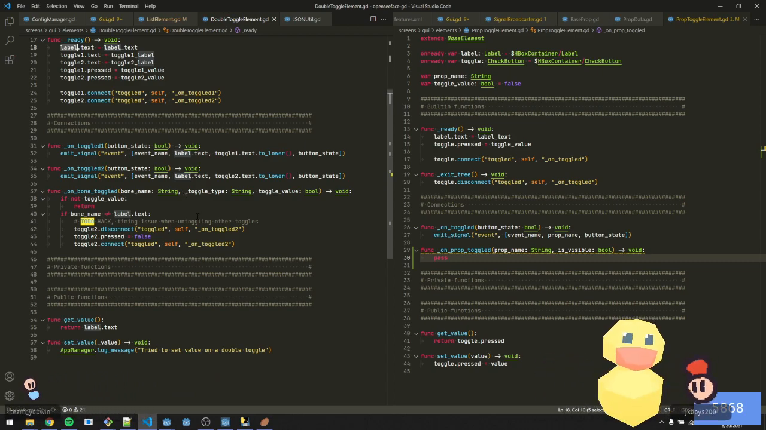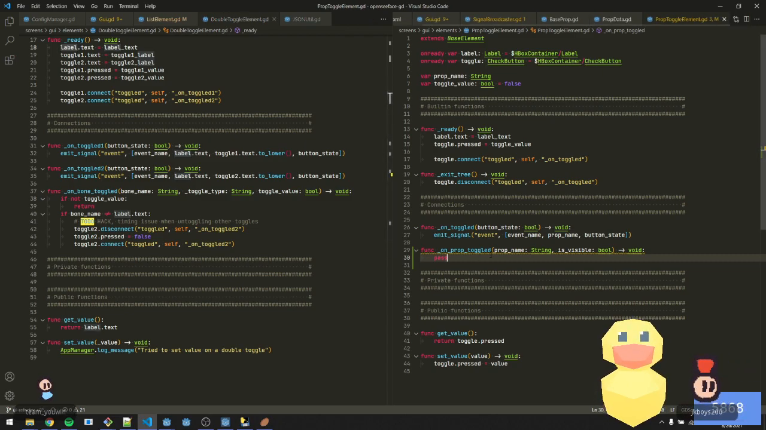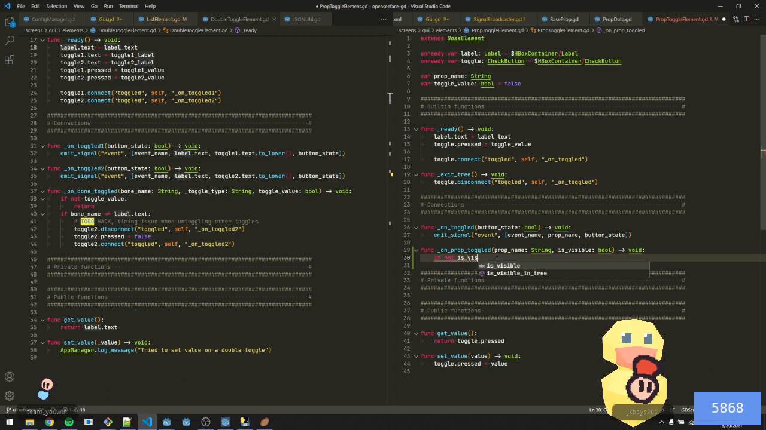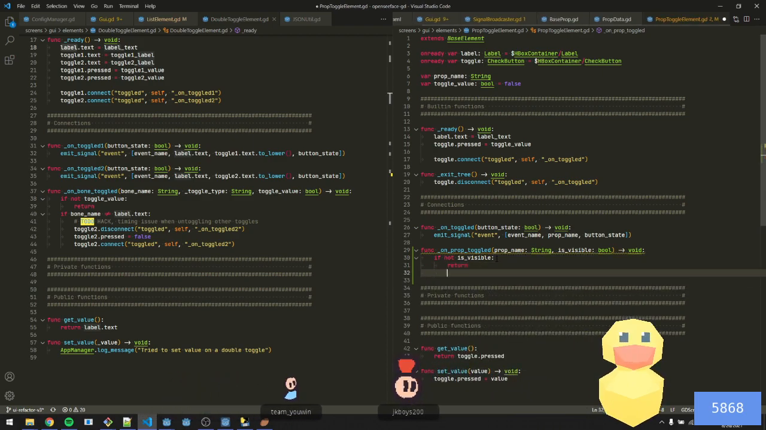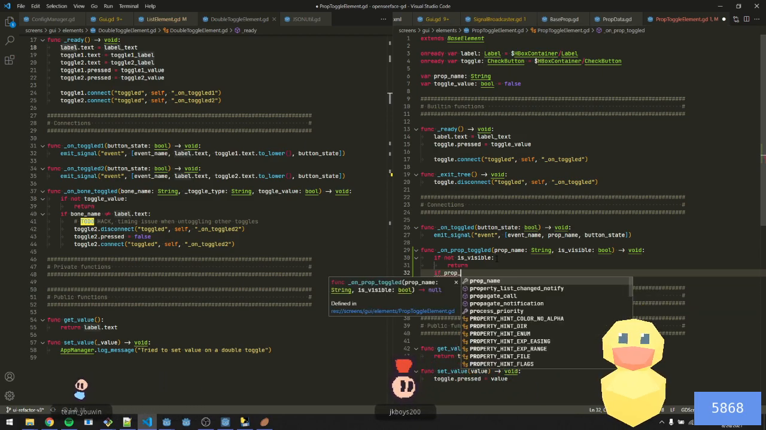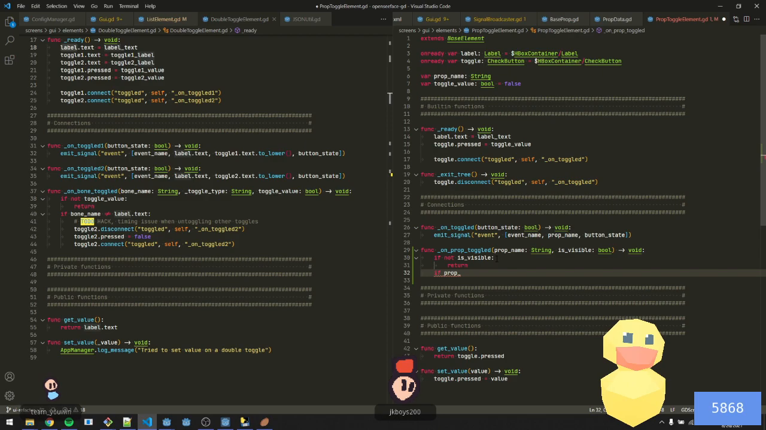So, let's see. If not is visible, then we'll just return, I think. Oh, not true, return. You know, if you mix around the letters in return, you can spell out true N, which I think is how I got confused. I was kind of just rolling that around in my head while I was typing. I was like, wait a minute, return looks a lot like true. And I just spelled out true for whatever reason.